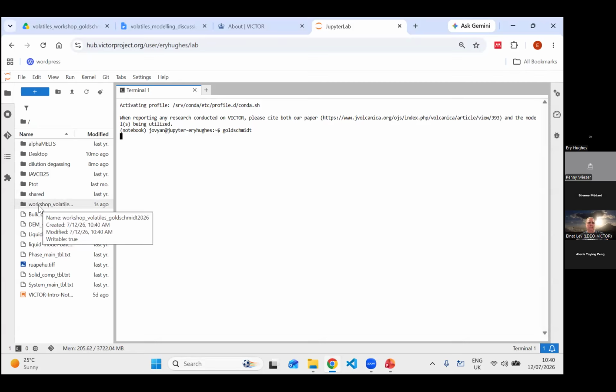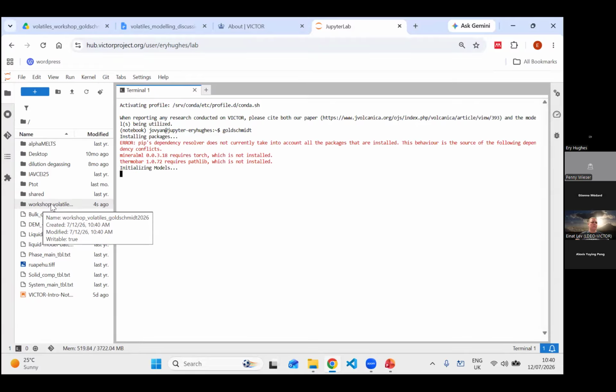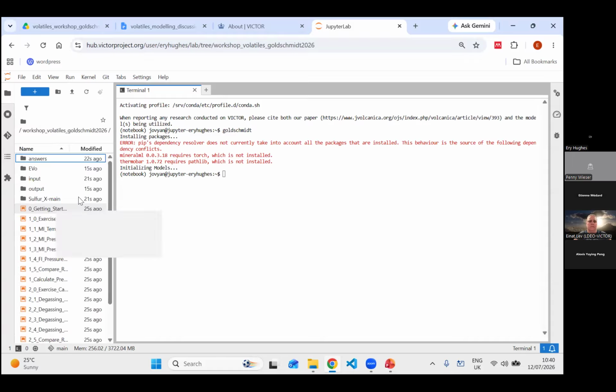You should get this folder called Workshop Volatiles Goldschmidt 2026. If you can't see what she types, I know it's tiny. Just the word Goldschmidt in the terminal, enter, and it will spin up this new folder that says workshops. You won't be able to see, but hopefully you can all spell Goldschmidt or Google can help you. And then if you go into there, that's where all our exercises are.